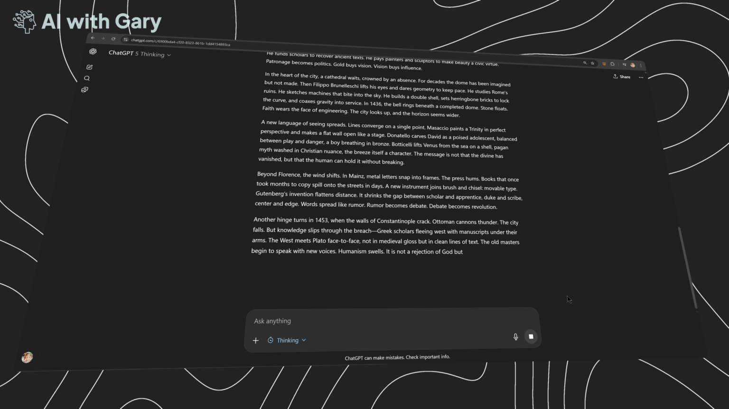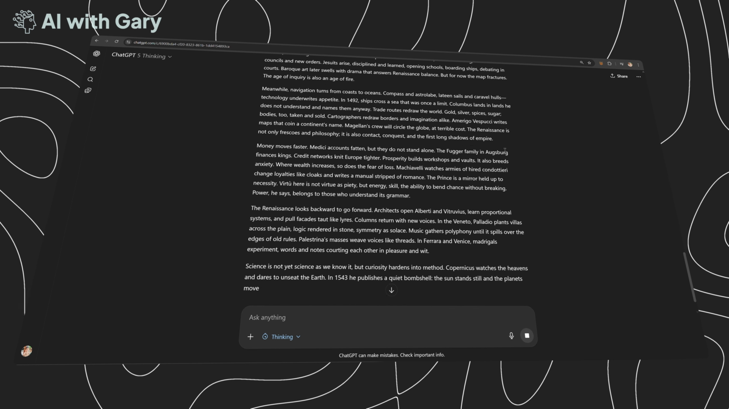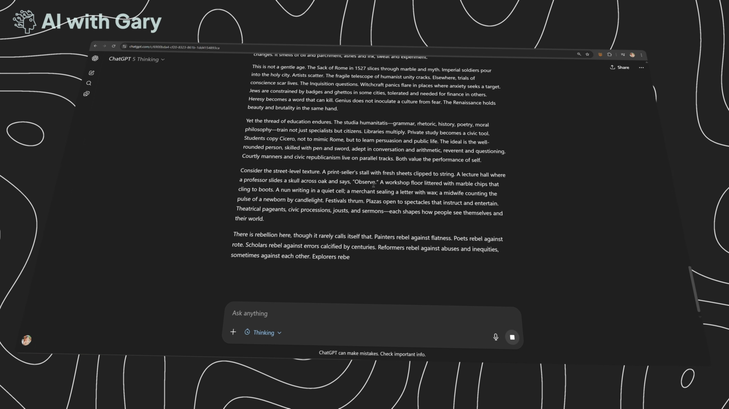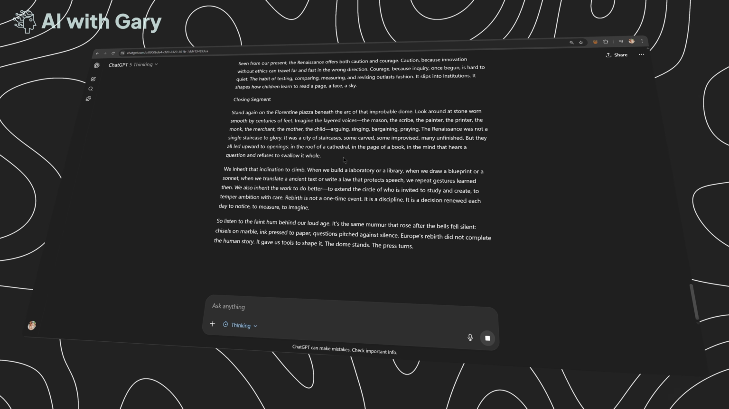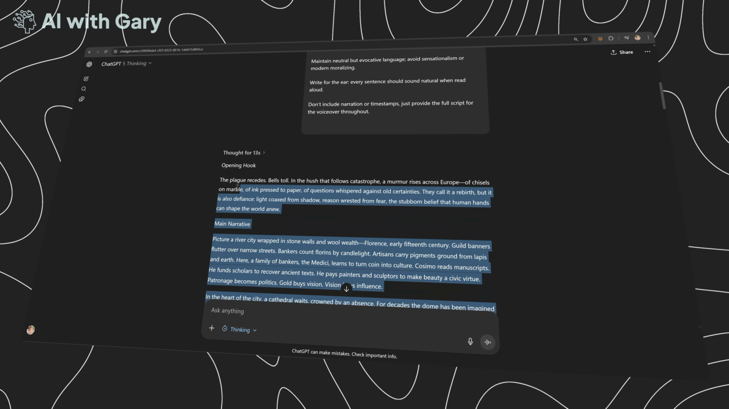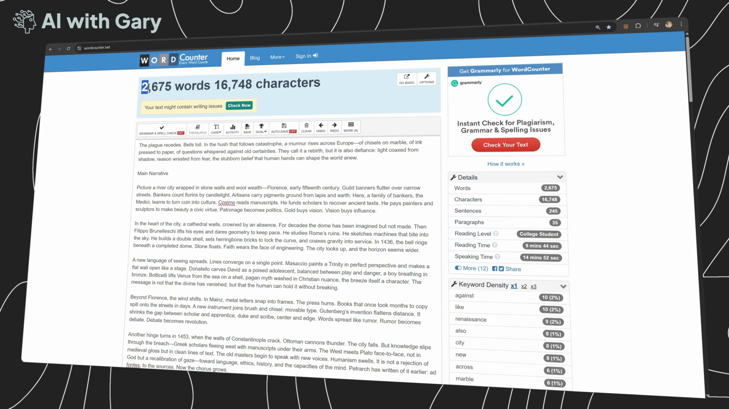You'll need to wait a bit longer for the complete result. Since this is a 2,000-word script, it uses a lot of tokens and takes more time to generate everything. Once I have the full script, I like to verify the length. I copy the entire script and paste it into wordcounter.net. As you can see, my script came out to about 2,600 words.